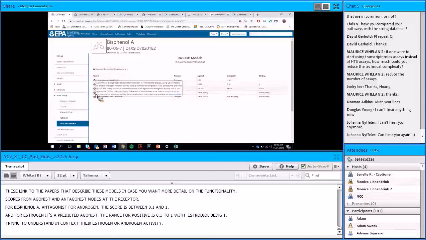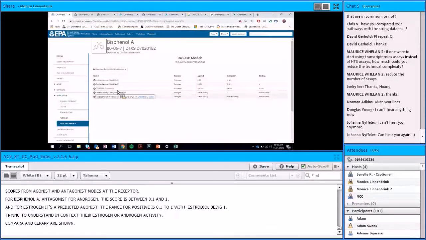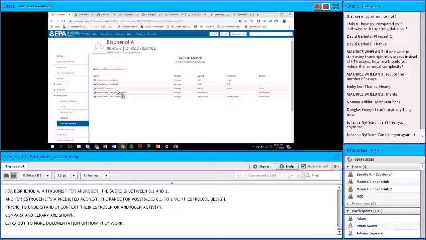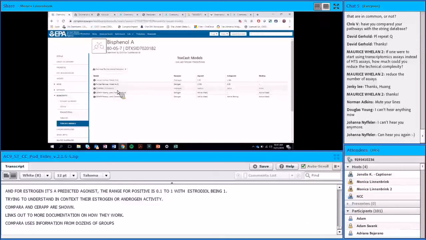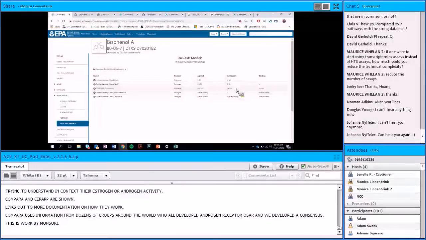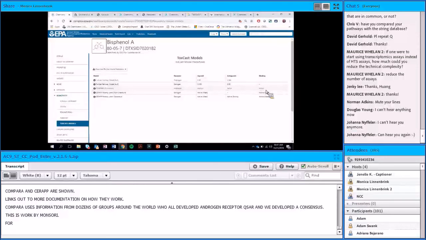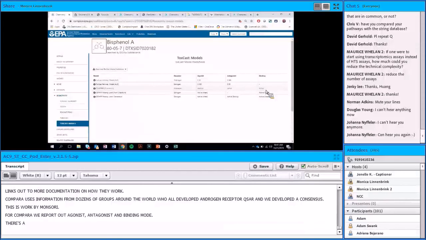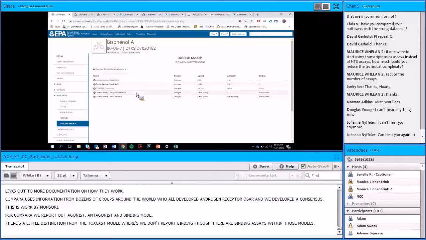CoMPARA and CERAPP are also shown in this table. These are in silico QSAR models, again with links out to more documentation on how they work. CoMPARA is a consensus model using information from dozens of groups around the world who all developed androgen receptor QSARs, and then we developed a consensus of those. This is work by Kamel Mansouri, who is now at ILS NICEATM. And for CoMPARA, we report out agonist, antagonist, and binding modes. This is a little bit of a distinction from the ToxCast models where we don't report binding, although there are binding assays within those models.